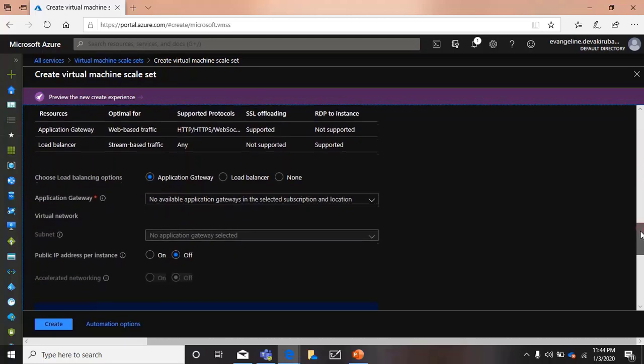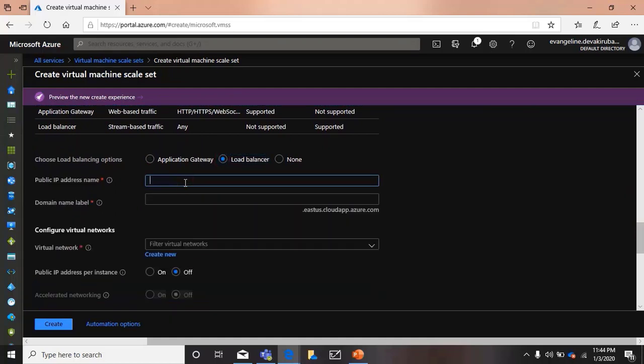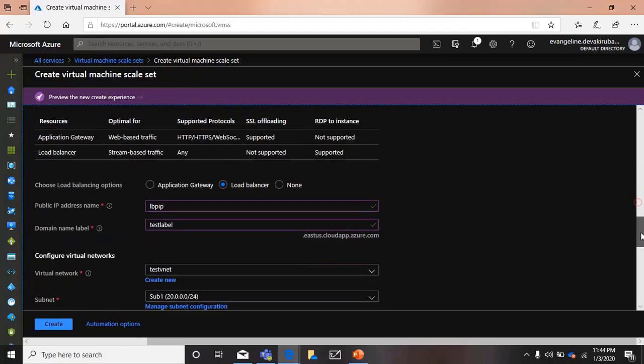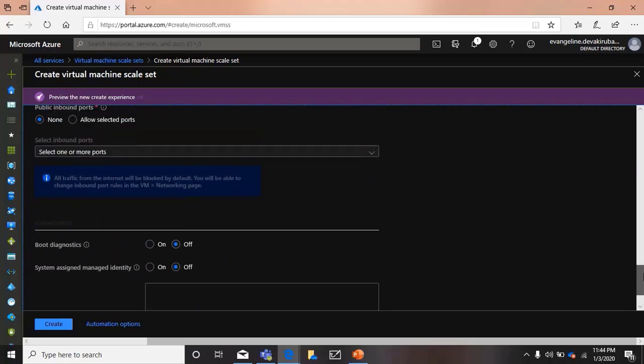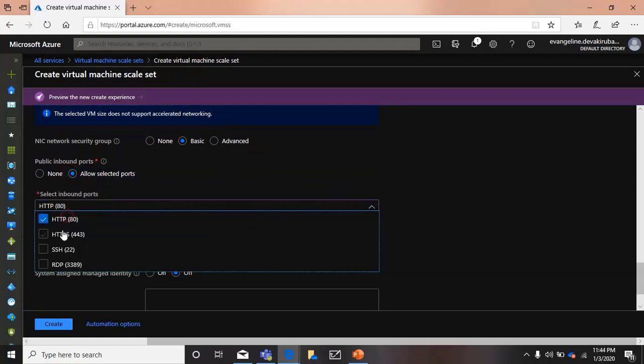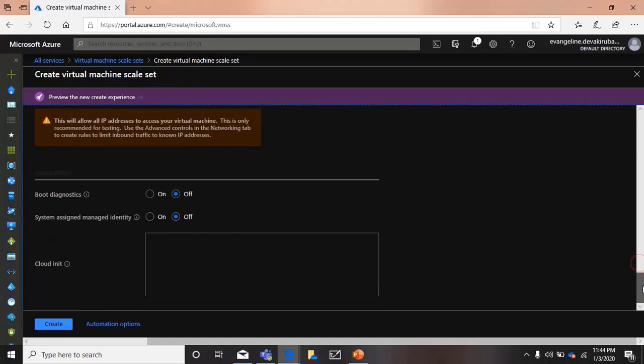As and when the scaling happens, we need all the VM instances to be under a load balancer. Hence, let's define the load balancer options. At last, place this VMSS inside the VNet that we created. We must also enable necessary ports for communication, and we are good to go. This creation usually takes up to 5 minutes.